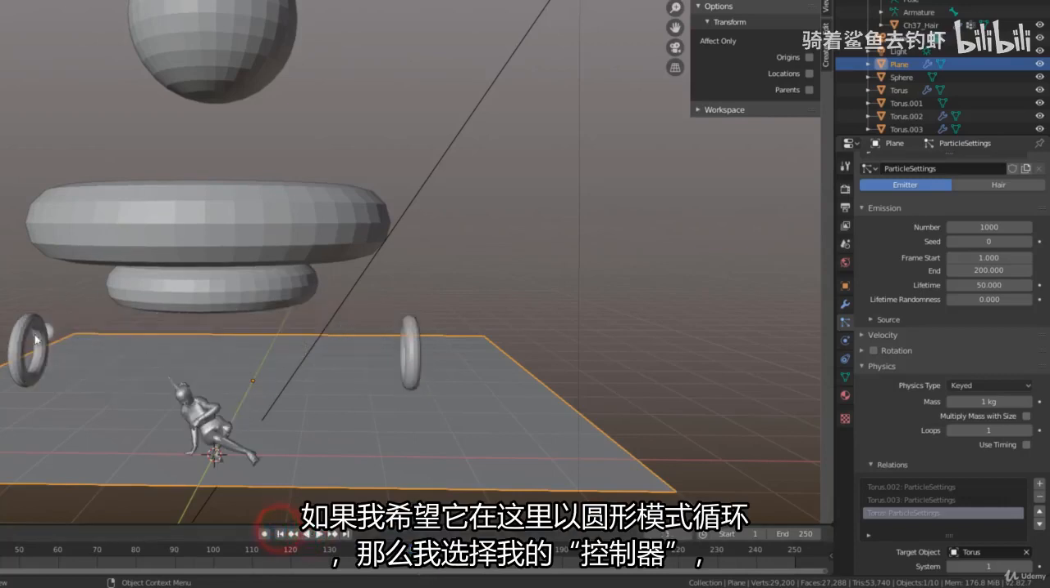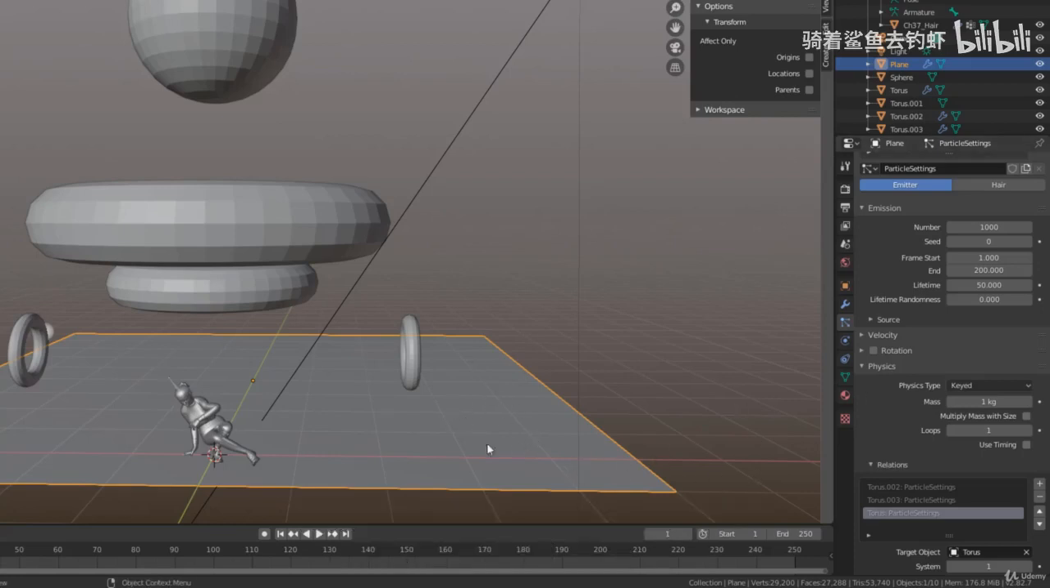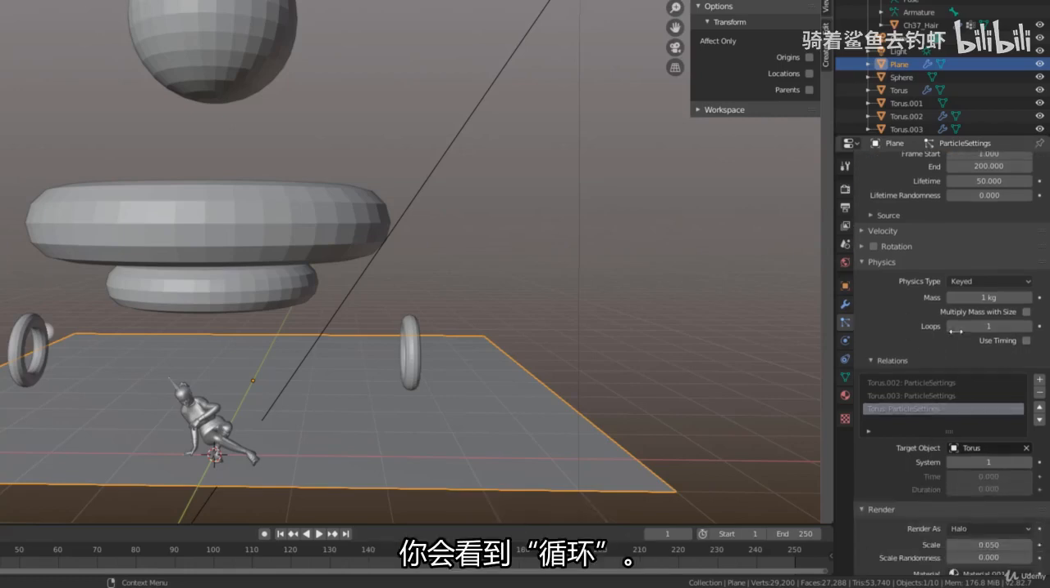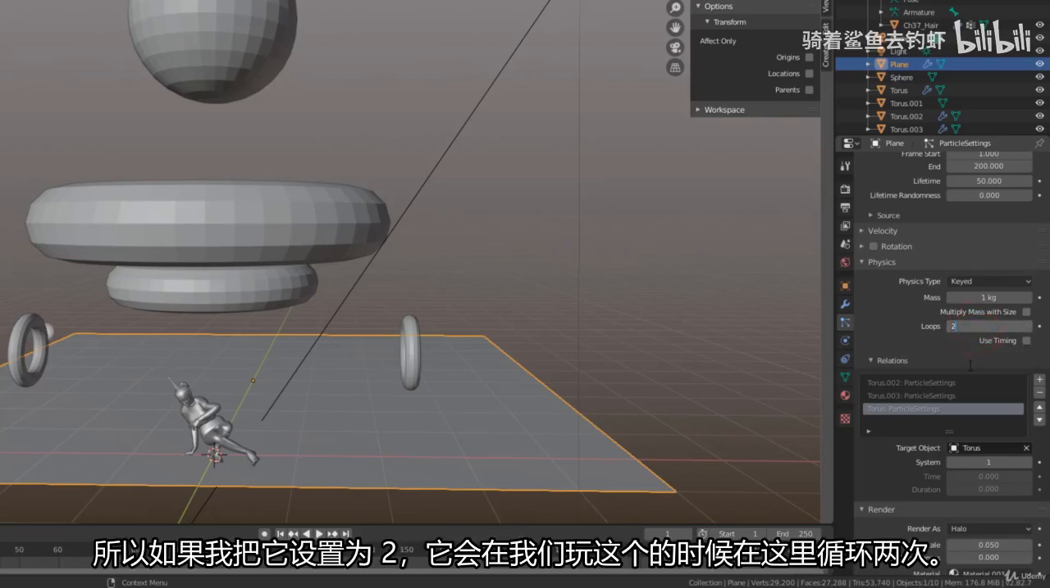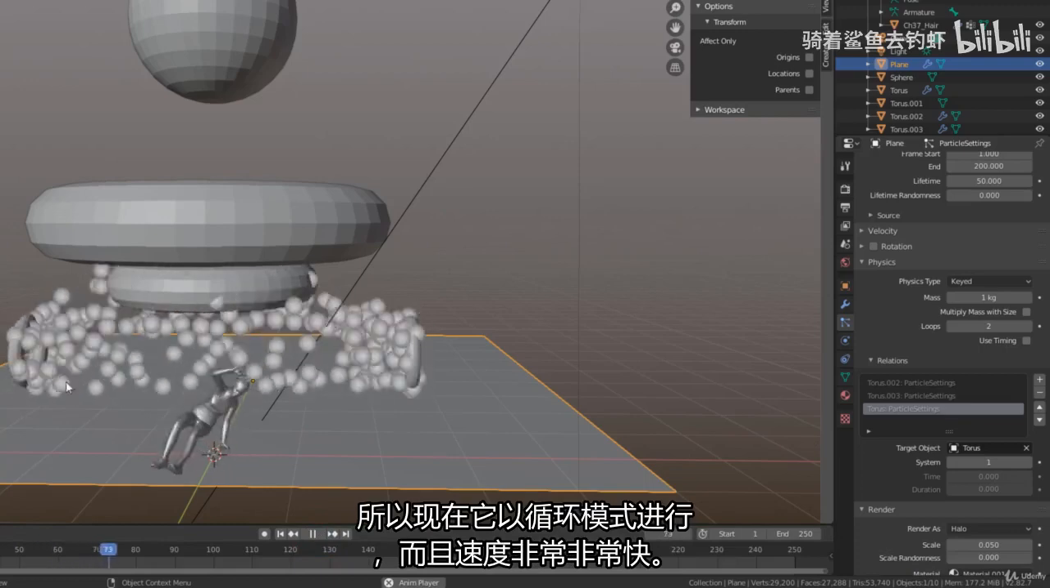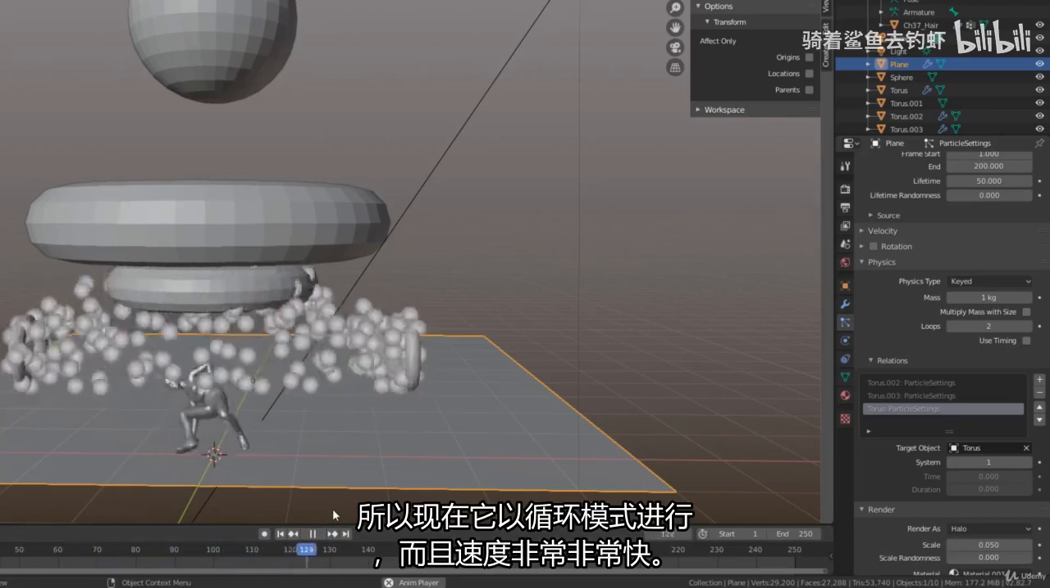If I would like this to go round, like in a circle pattern, then I select my controller, the plane, so I have the keyed particles. Then I go down here, and you can see it says loops. So if I put this to 2, it will loop around here 2 times during the time we are playing this. So now it's going in a circular pattern, and it's going really fast.